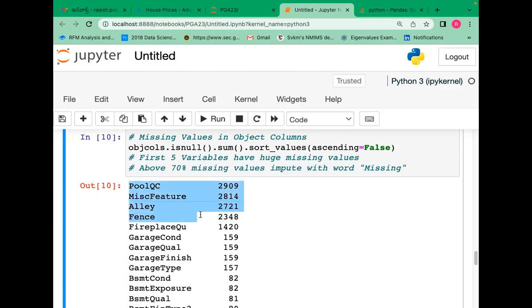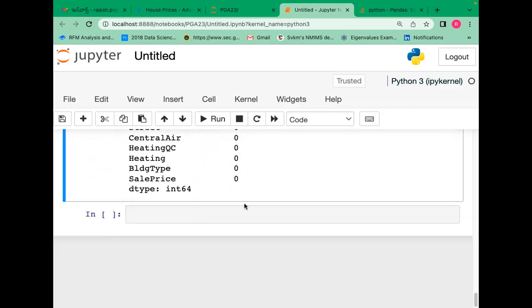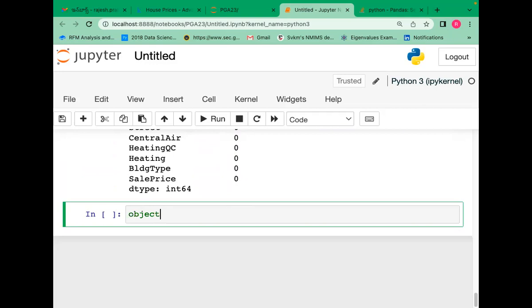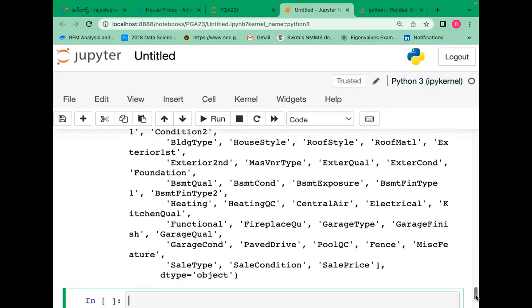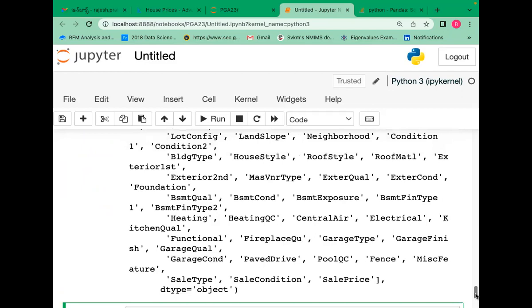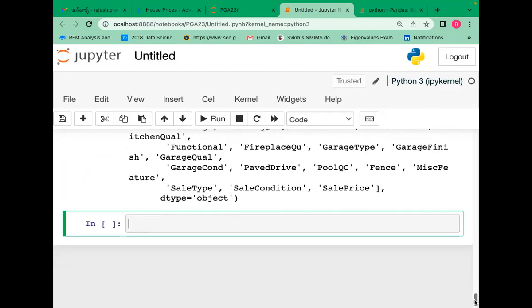So let us first impute these 5 columns. For that purpose, just print the column names, object_cols dot columns, so that we can copy paste the names easily. Because more than 90% of the errors are spelling mistakes only. So I will create a list.